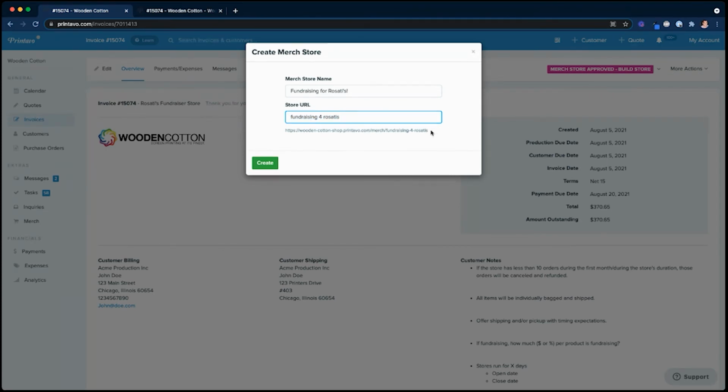If you do that, make sure you send the updated URL to the store organizer so they can distribute it to the people. Because otherwise, if it's fundraising for Rosati's now and then fundraising for Rosati's later, and people go to the link with the number 4, it'll be a dead link. So we'll go ahead and use this, and then I'm going to click the create button.